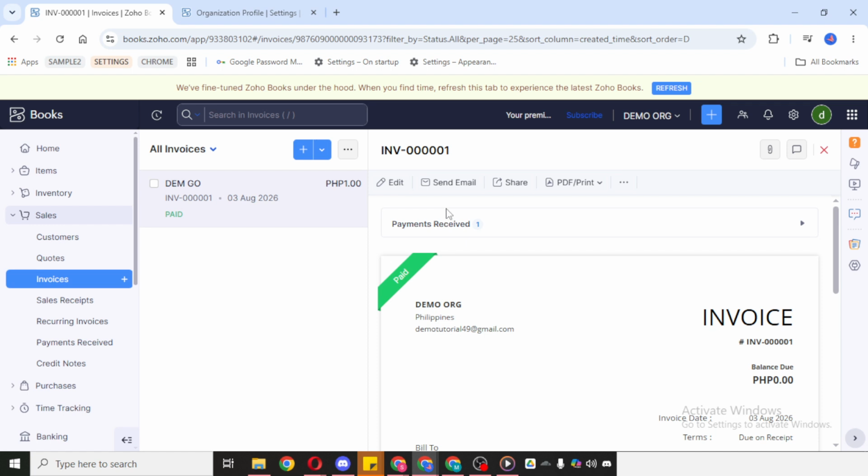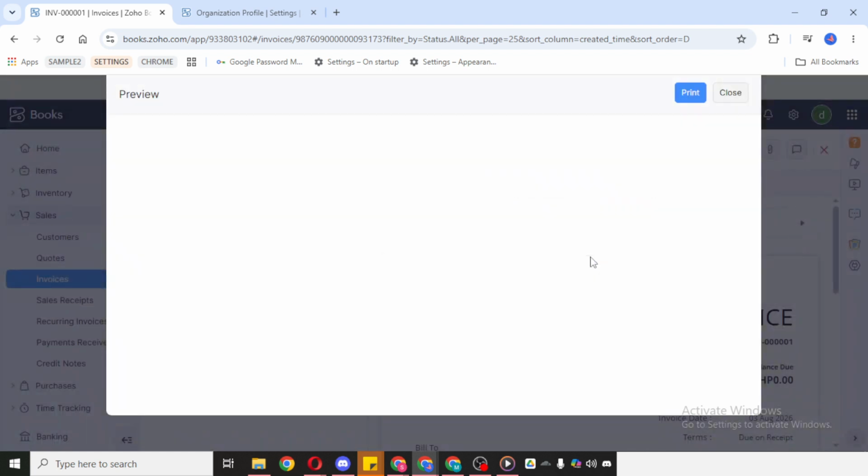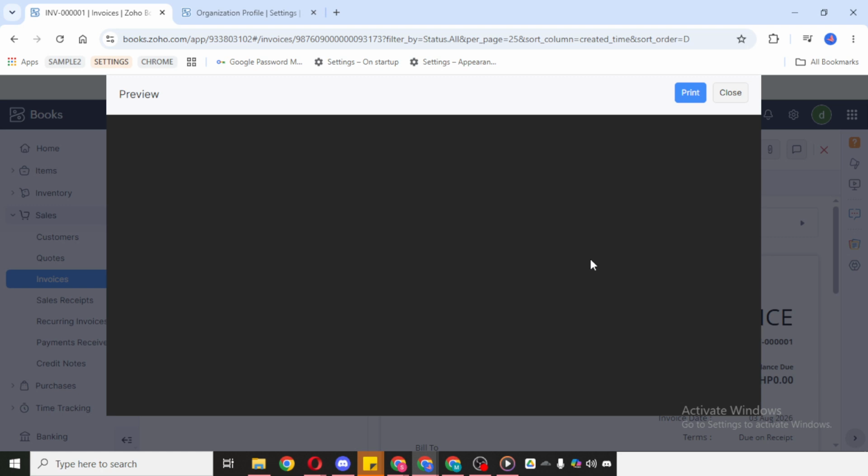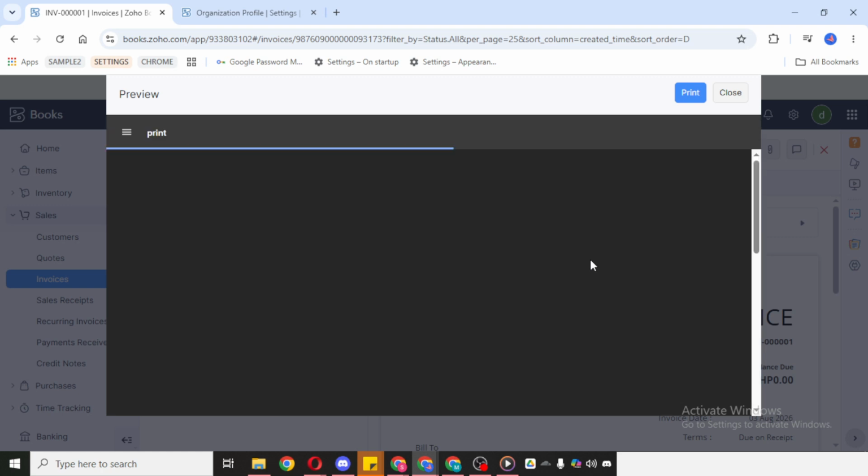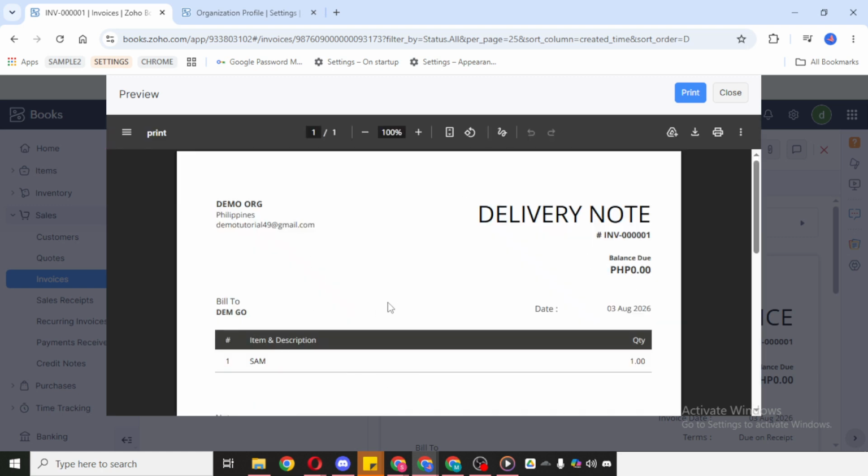Next, look for the PDF or print option. Click on it and then choose Print Delivery Note. This tells Zoho Books that instead of printing the invoice itself, you want to generate the delivery note version for that sale. This document is useful when you need a clear record of the items being delivered, especially for shipping, receiving, or customer confirmation purposes.